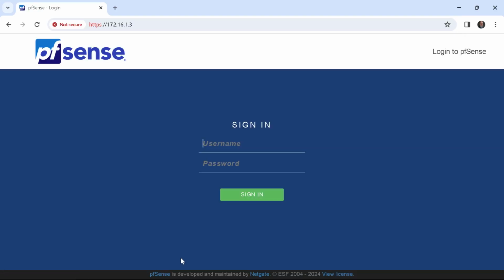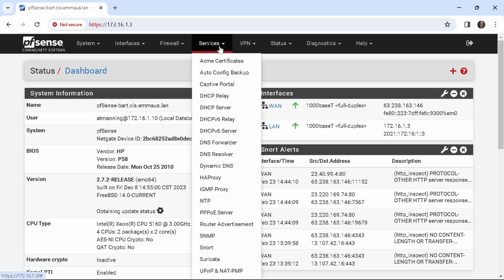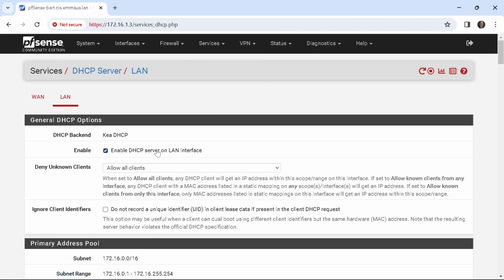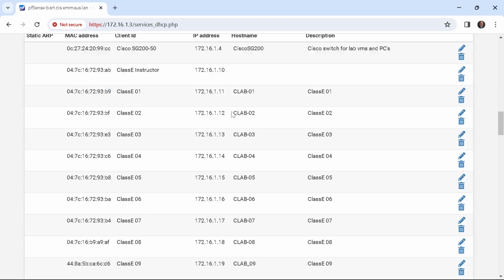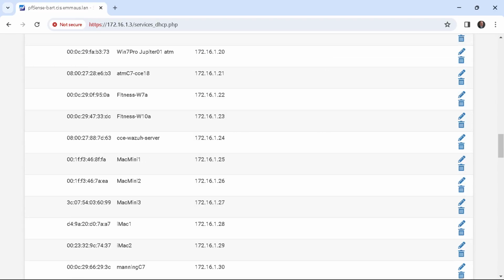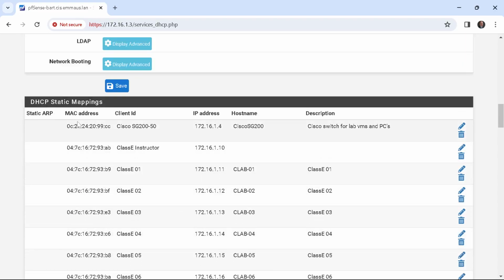Connecting, advanced, yes, proceed. Logging in. And going to my services, DHCP. This is the firewall running as a DHCP server on his LAN side. And here are all the addresses that it is handing out, from 172.16.2.101 all the way out to 172.16.4.250. A large address pool. And here are all the reserved settings for all the PCs. Based on their MAC address, it hands out an IP address assignment.